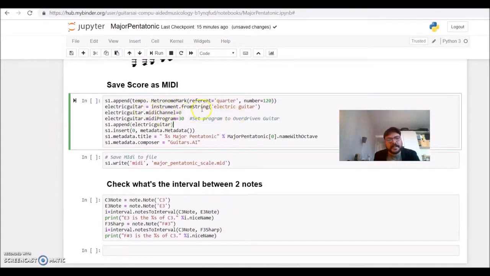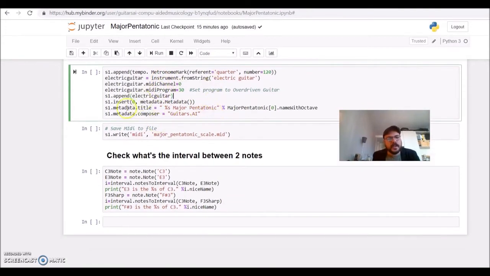I'm telling it that it's an electric guitar that I want on MIDI channel 0 and MIDI program 30, which is the program for the overdriven guitar in MIDI. Then I'm appending this electric guitar information, which is an instrument with MIDI channel and MIDI program. And I also want to give it a title and a composer. So in Music21, you can create this thing called metadata. And in this metadata, there are many attributes. I'm using here the title and the composer.